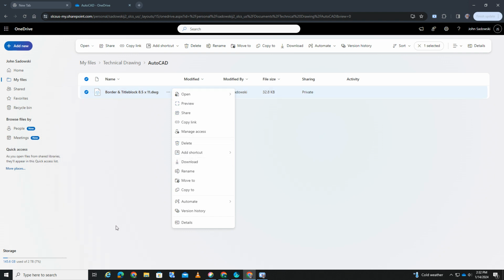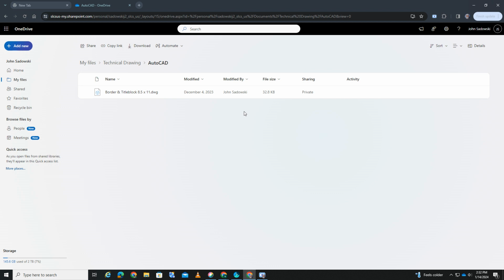Any of your stuff that you're saving at school should be in here. All your AutoCAD stuff should be in here. We're still going to use it once we get to solid modeling, but all this should be here.